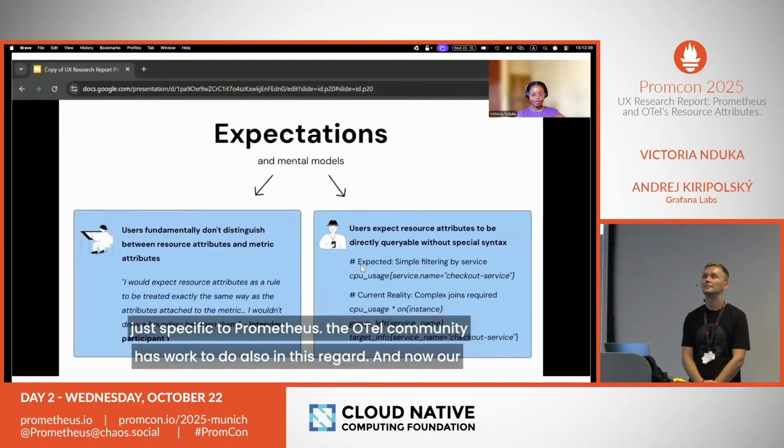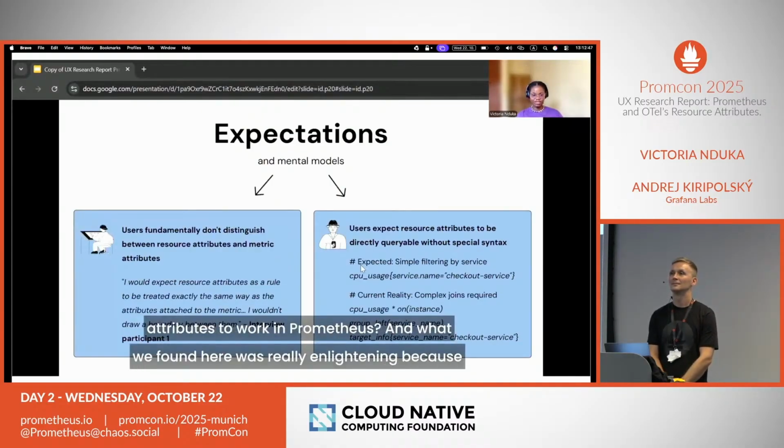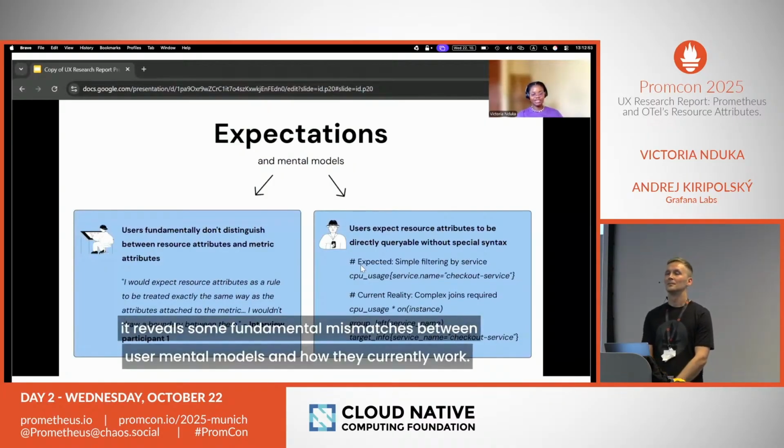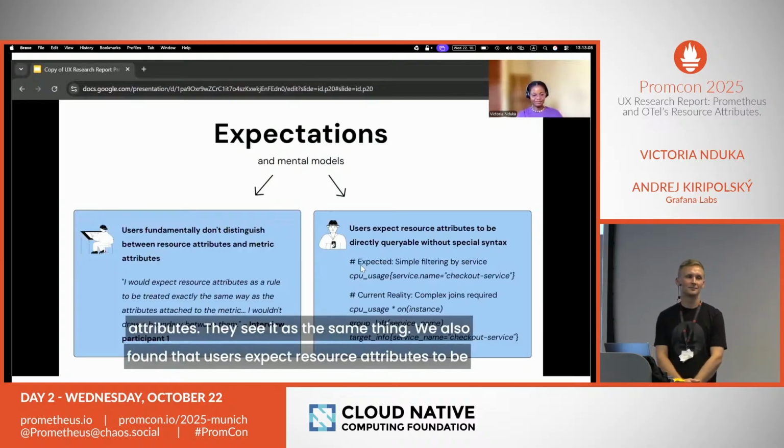And now our third research goal was to understand user expectations. How do people actually expect resource attributes to work in Prometheus? And what we found here is really enlightening because it showed some fundamental mismatches between user mental models and how these currently work. We discovered that users fundamentally do not distinguish between resource attributes and machine attributes. They feel they are the same thing.